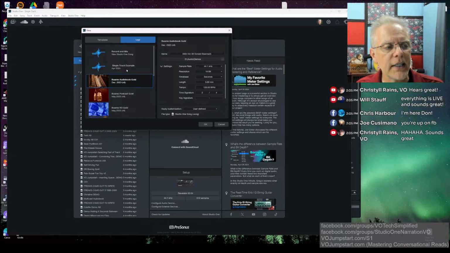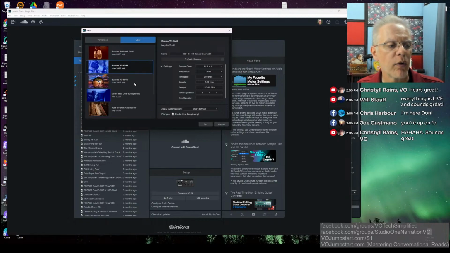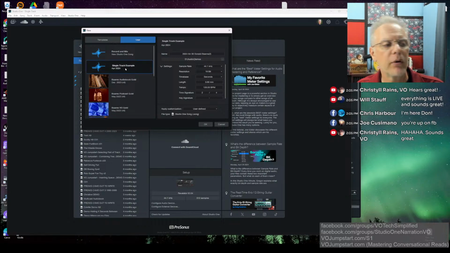It makes things easy to have different ones set up in advance that work real well. I have a totally raw one. I just created that single track example if I want something that looks super simple.